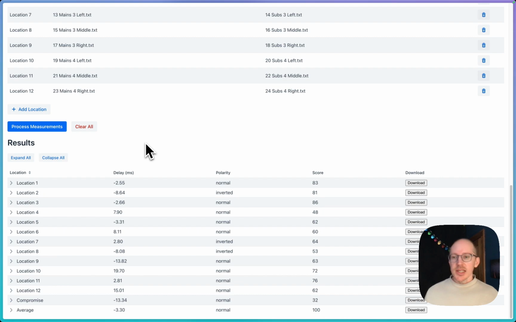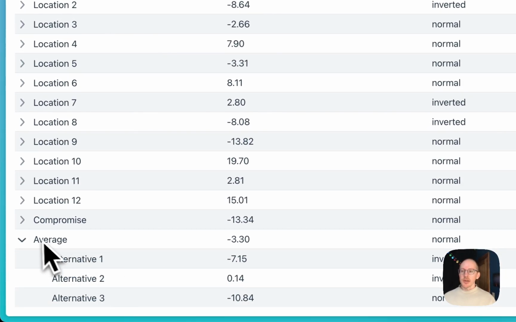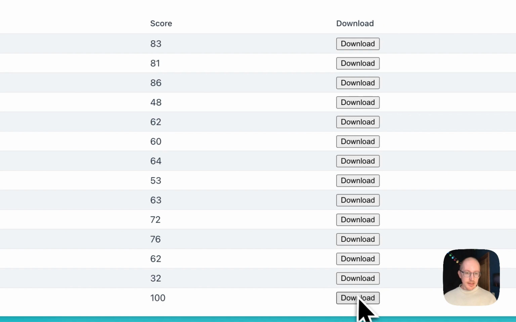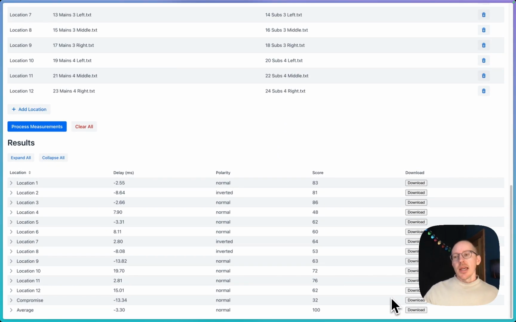But for now, just getting started with this, most of the time you're probably going to go with the average delay value. And then you can see that we have some alternatives here. And then you can click download, import that back into your audio analyzer, and then keep EQing the result.